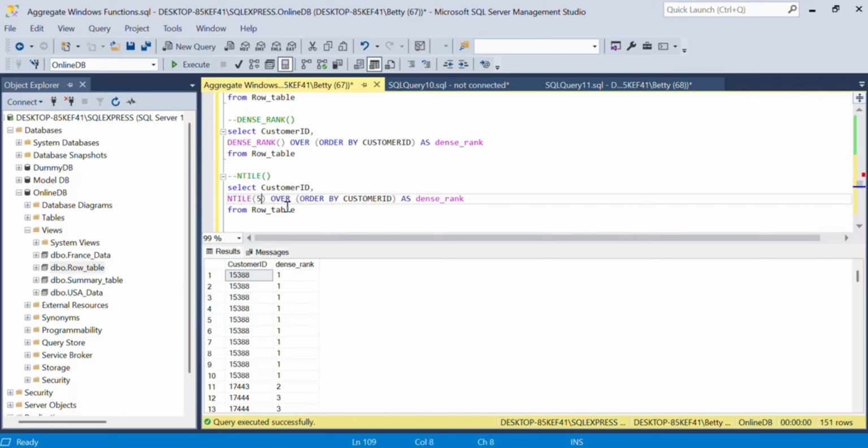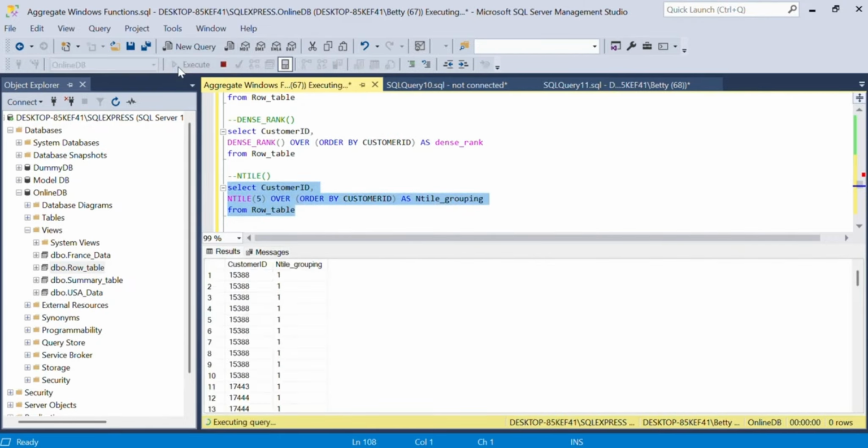Ntile. And I want to create 5 groups. And then I'm naming it ntile grouping. Run. And now the entire data set has been grouped into 5. So in the entire column, you see 1, 2, 3, 4, and 5. So these are the main groupings that have been created with the ntile function, and so that's what it's used for.